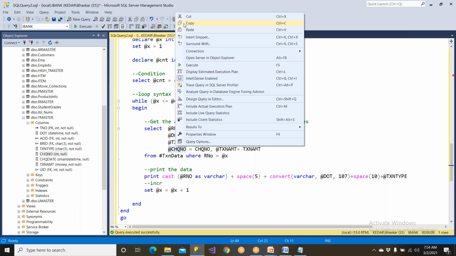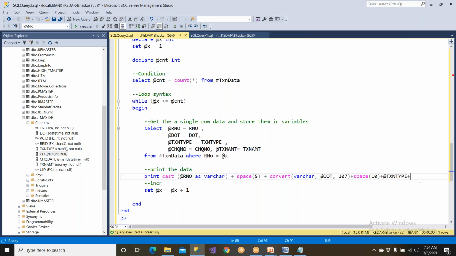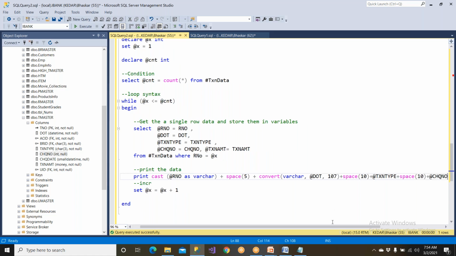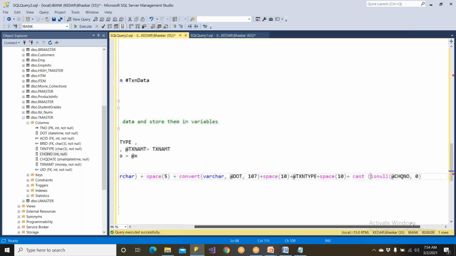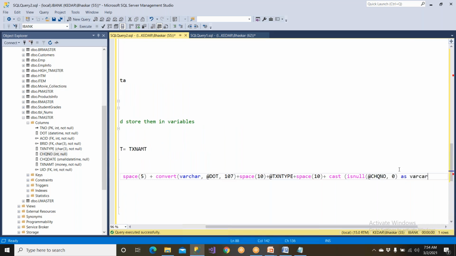Okay. Check number needs to be given plus space of 10 plus check number. Check number I told you, right? So this is a null column. And you need to convert first. So before converting, if you have any null, ISNULL, instead of a null you display the 0. But later I would like to convert, CAST, open the bracket, as varchar. So all these things you should know.